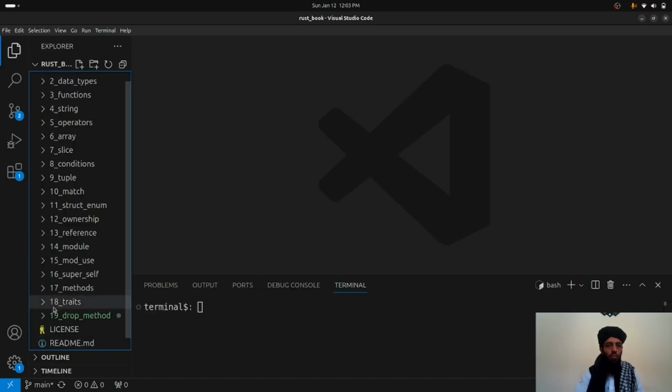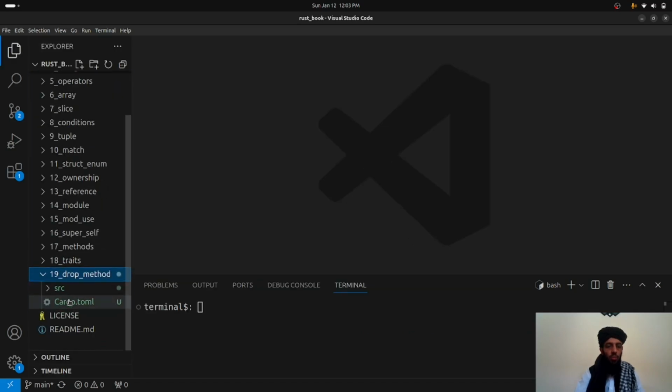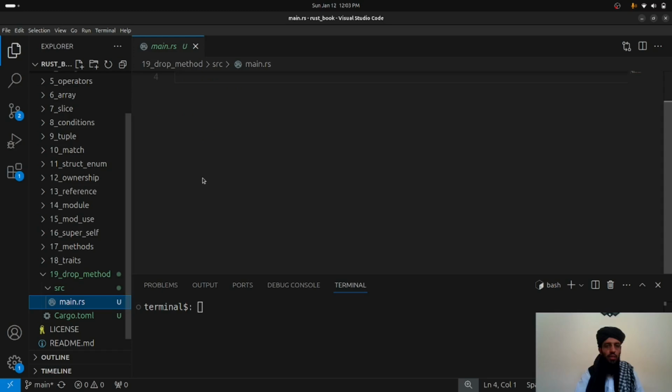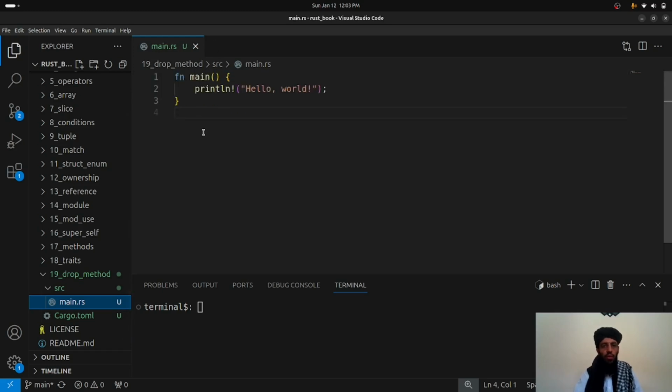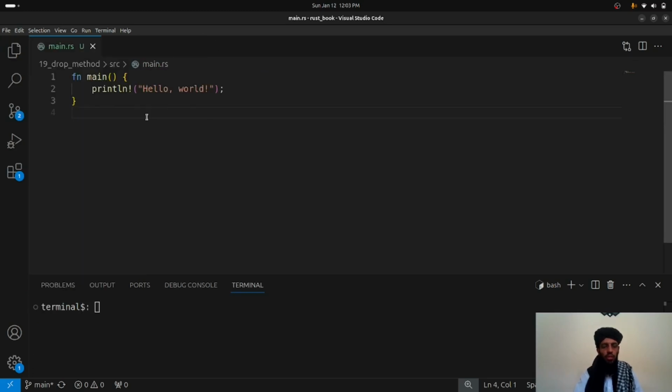Now let's open this. Drop method is created. Open the source directory, and inside main.rs you can see the main function that is created. So let's remove this, and then I will show you what the drop method is.